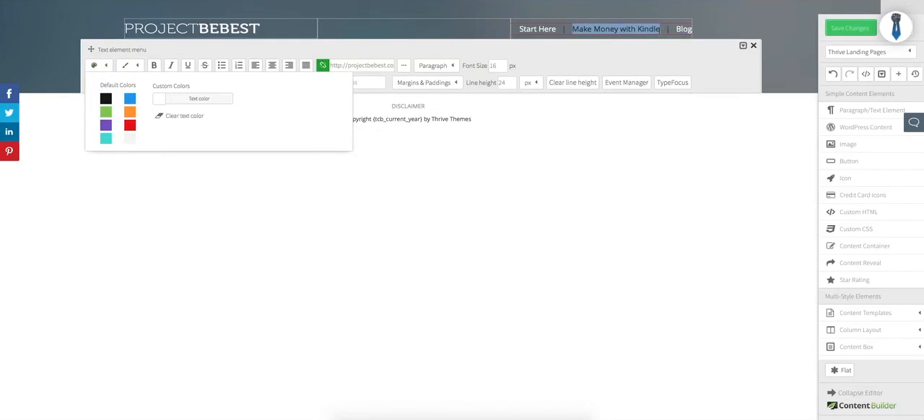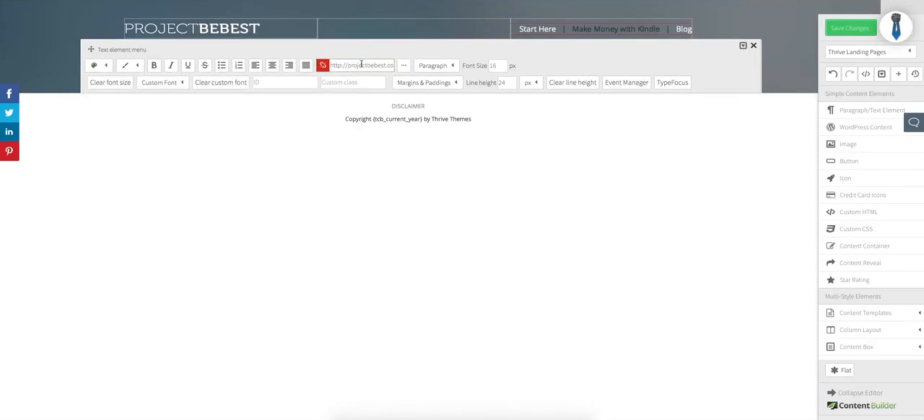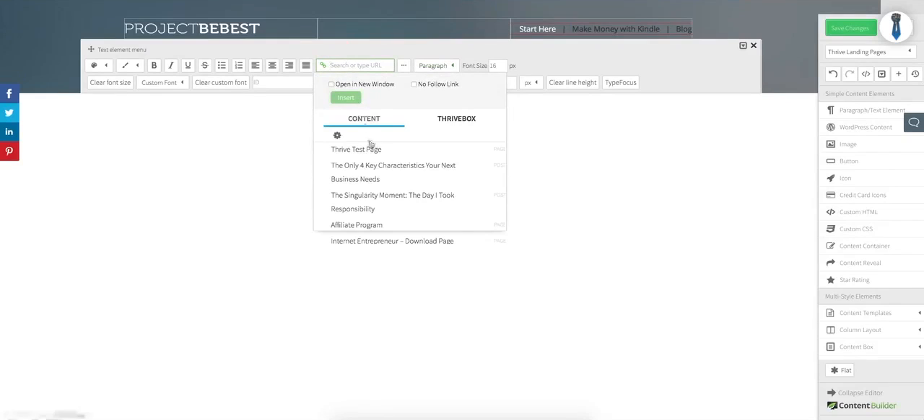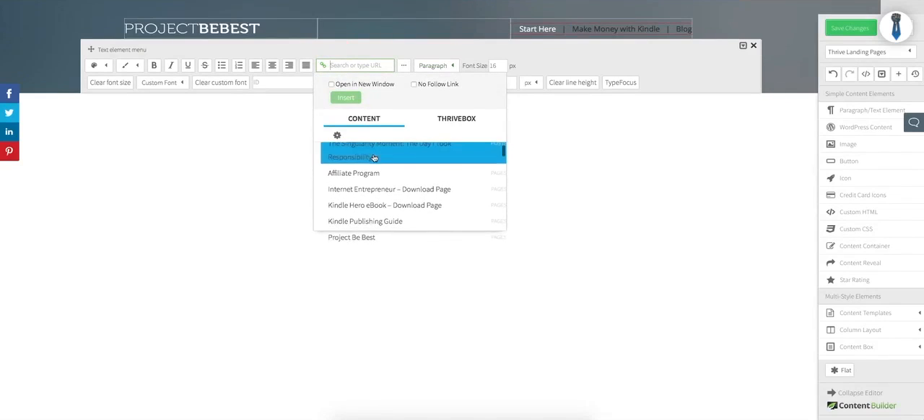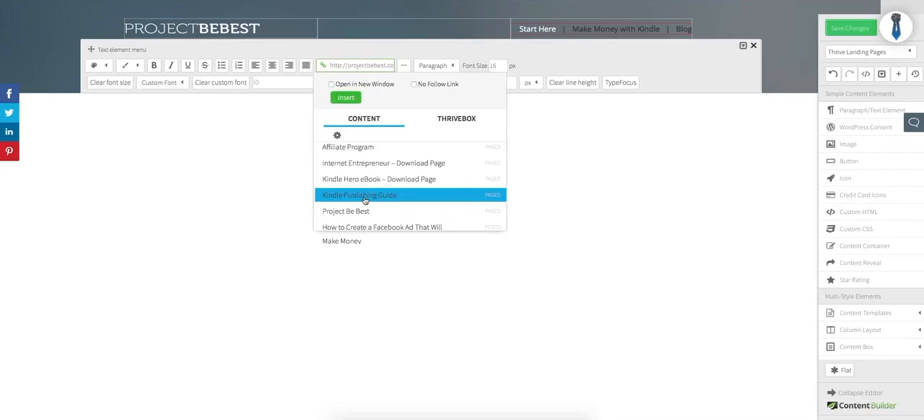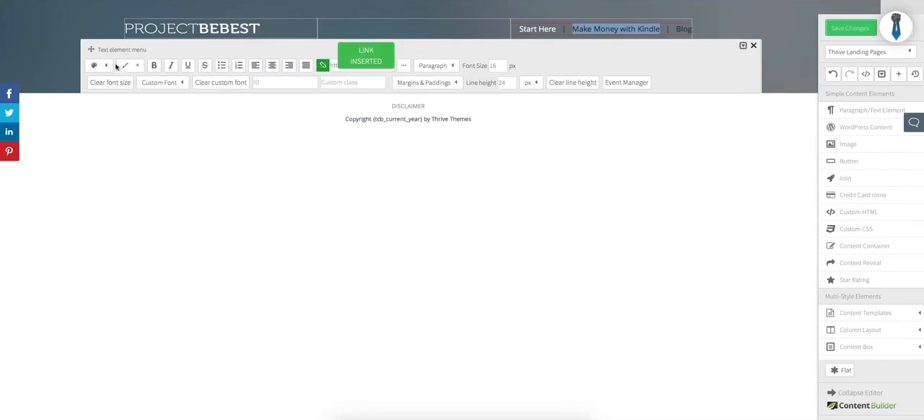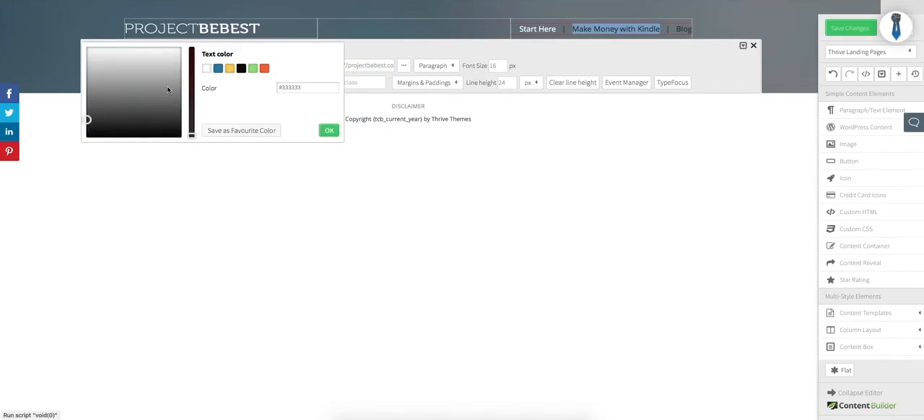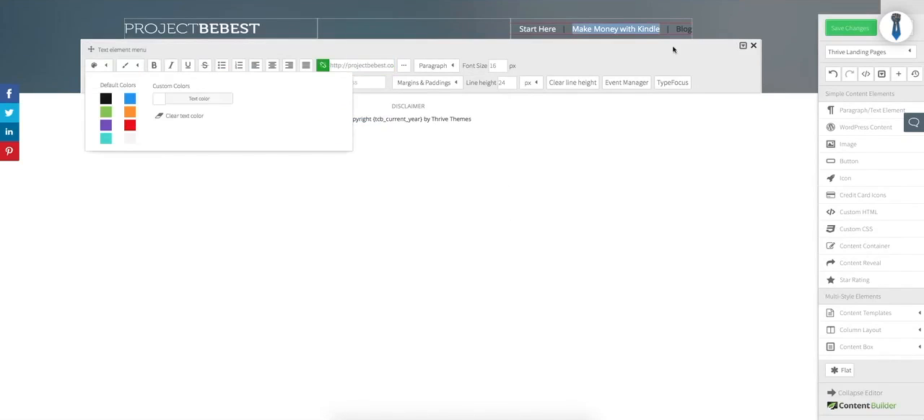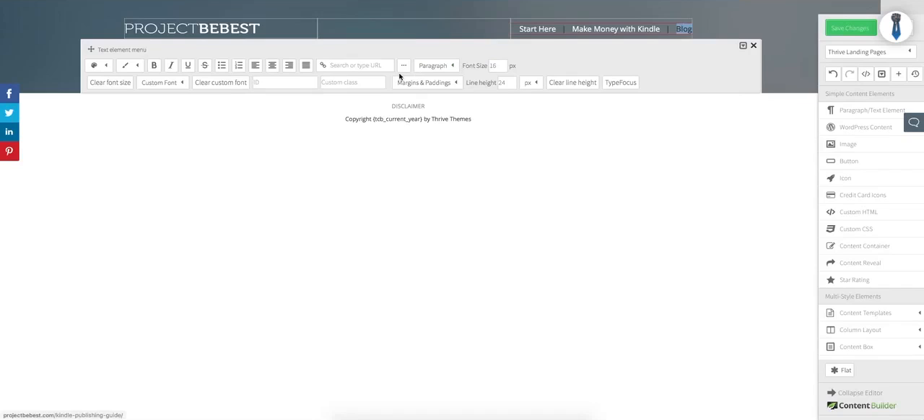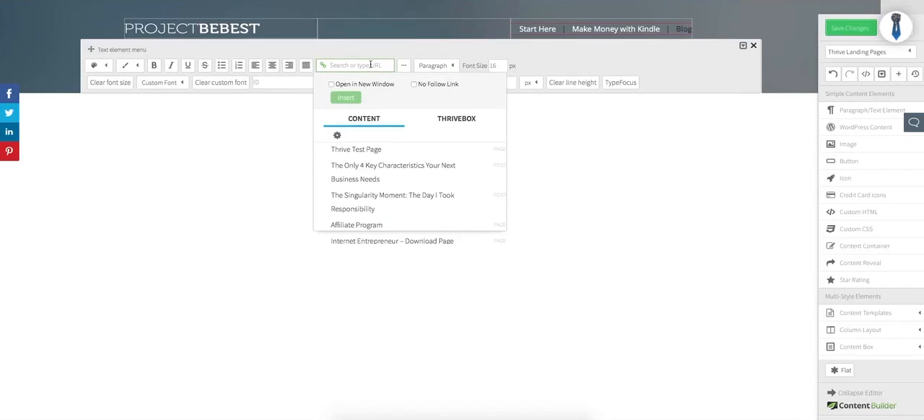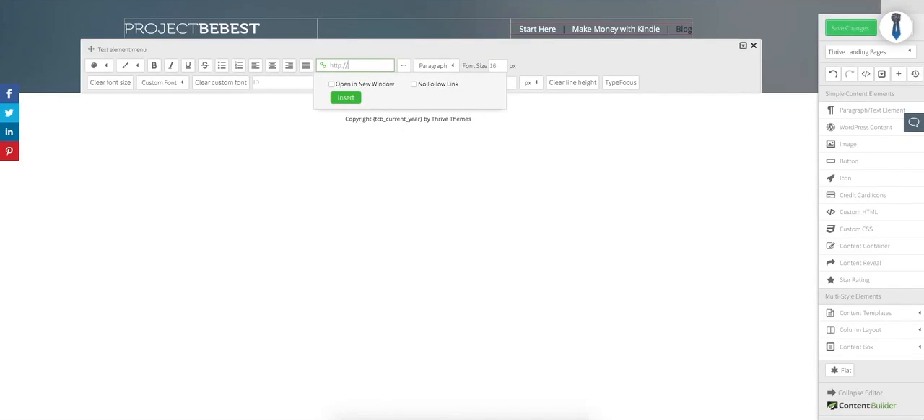Make money with Kindle. I'm going to use my guide. So this is going to be, let me see, Kindle Publishing Guide. Again, make the color white. Okay. I forgot to click insert here, so let's make it once again.